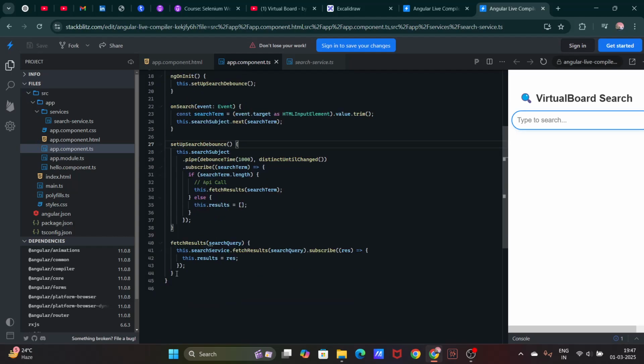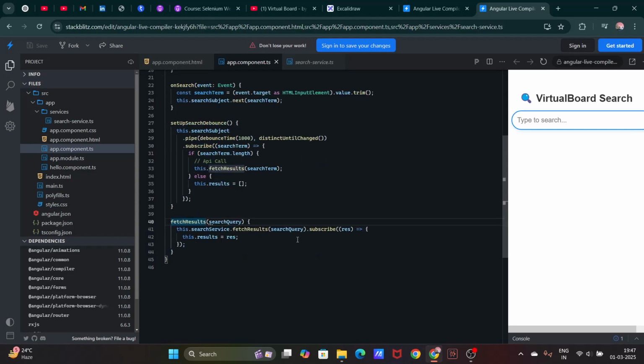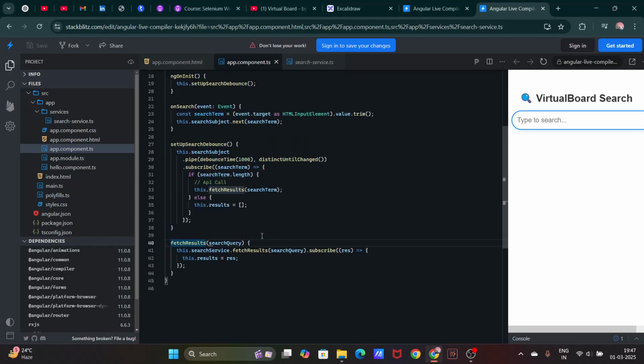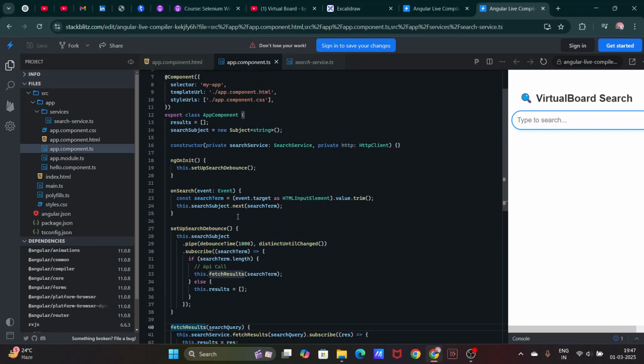What we have done here is made an API call. This function is used to make the API call, or pass the search parameter to the service. The onSearch function is getting called every time the user types anything, and then we are subscribing to every new input, and we are adding debouncing using this function.